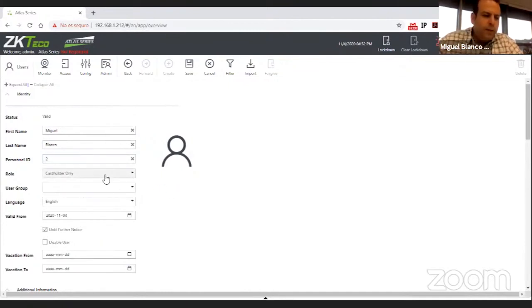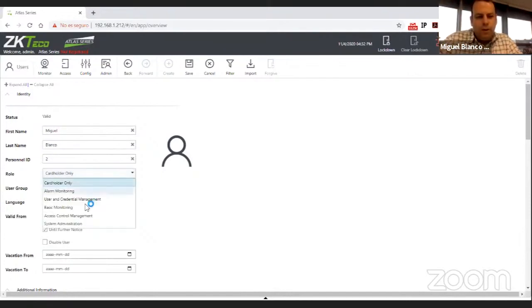I can select the role. In this case, it's only a card holder. Card holder means that this user will be only used for the access control. The person that I create the card for will not be able to access this interface. If it's going to be a user that is going to access the interface, I can also create some system administrator. I can define different roles and assign this role to any of the users. But in that case, it's going to be users that access this web interface to create the users or to supervise something. In this case, it will be a card holder only.